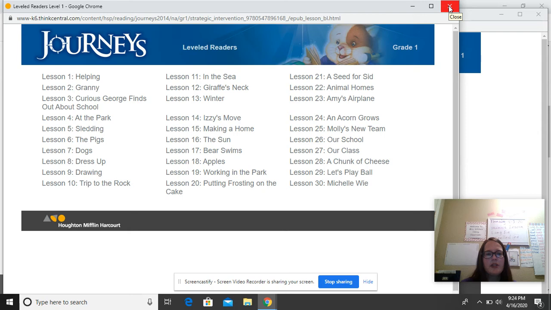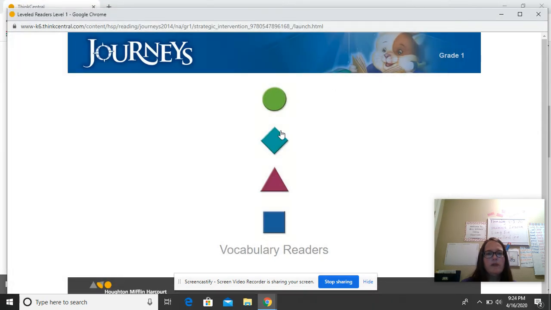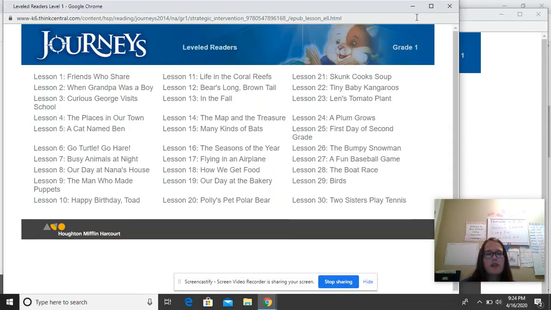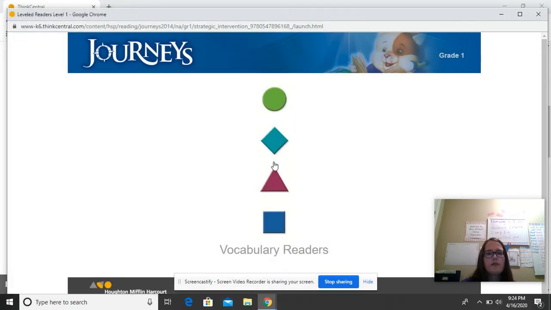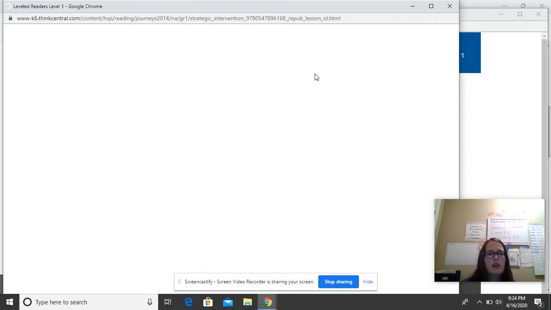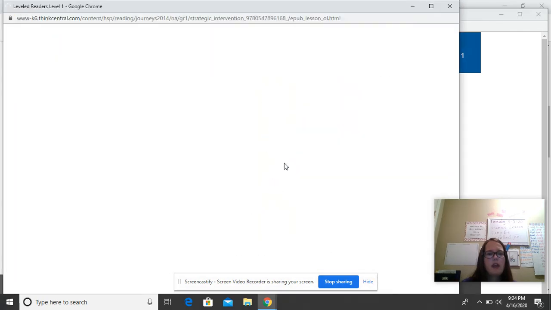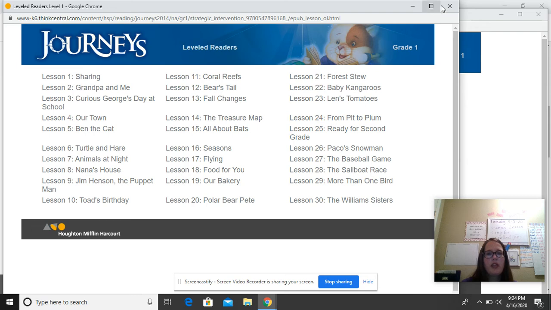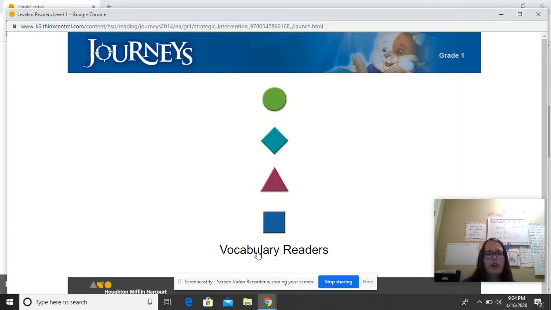I have it memorized in the classroom, but this is below level, and that's okay. Some of us are working on getting on level. This one is on level. This is above level. These ones, I believe, are the ELD for learning English. And then here we have our vocabulary readers.